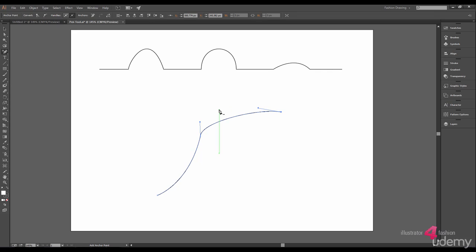So that concludes creating and editing paths with the Pen tool. It might take you a while to get the hang of it, but practice and re-watch this tutorial as many times as you need to, and I promise that you will learn to love it. In the next lesson, we are going to look at the Direct Selection tool, which provides you with another way to edit paths and anchor points.